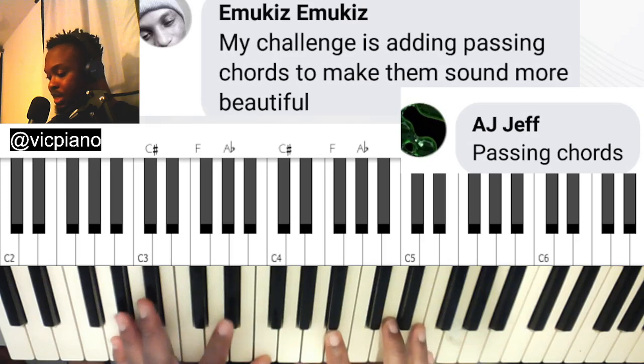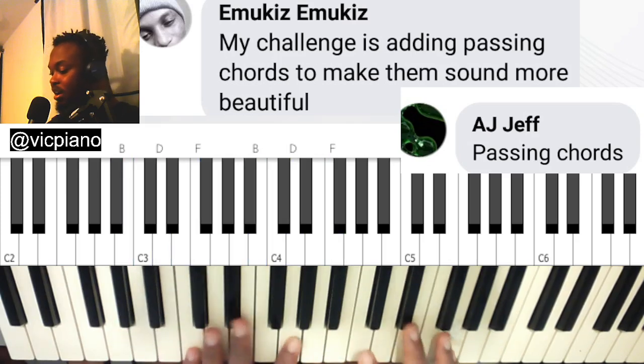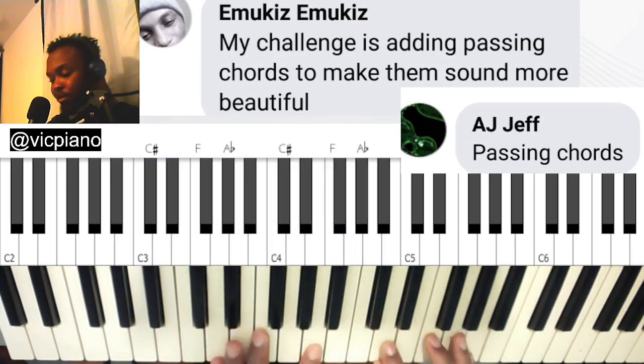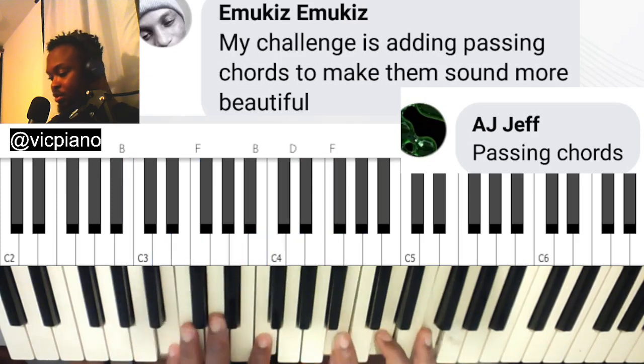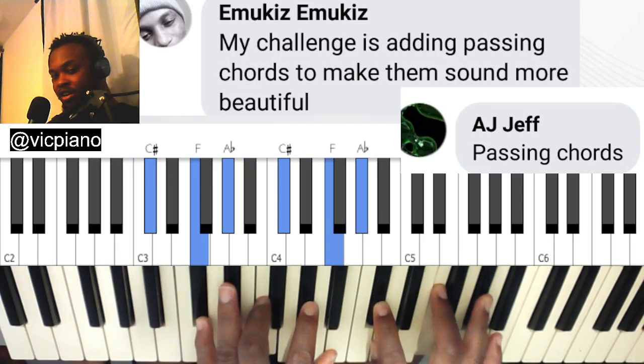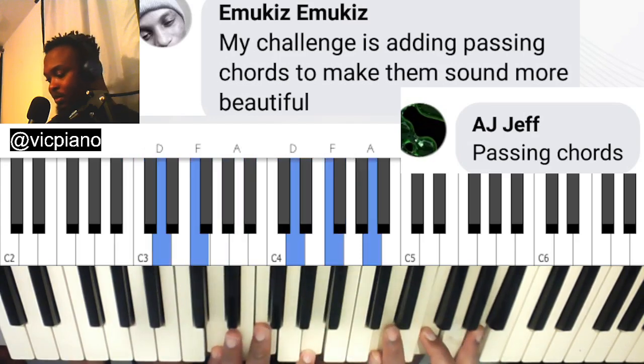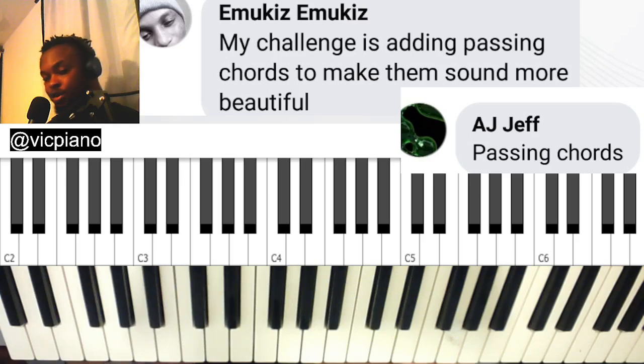So I started running chromatically from my 4. There's no place for argument. So I played how many passing chords? 1, 2, 3, 4 before I get to 6. 4 passing chords before I get to 6. So it applies on every progression.